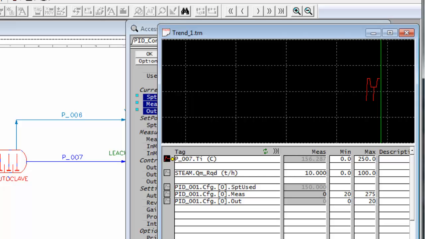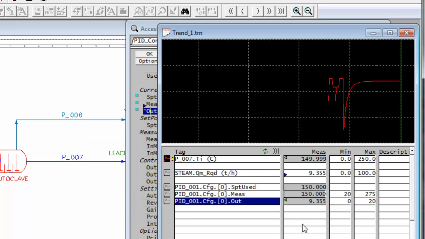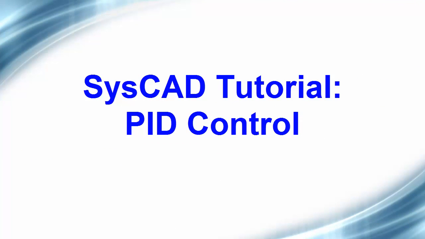And now if I push the run button, see that controller. It's given me its 9.355 tons of steam required to get me to a temperature of 150 degrees. I hope that helps you with setting up your PID controller.